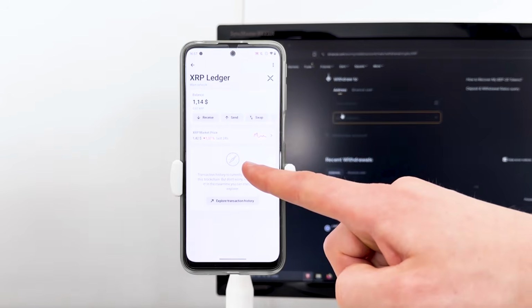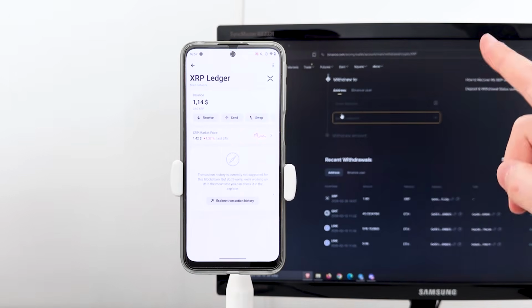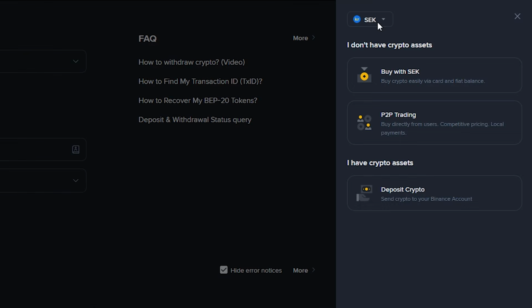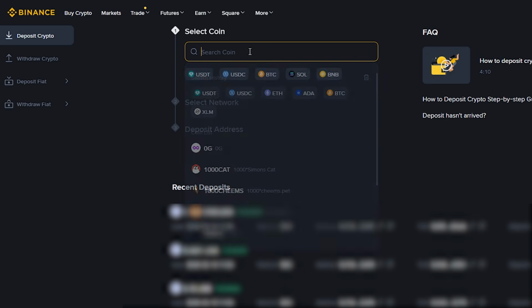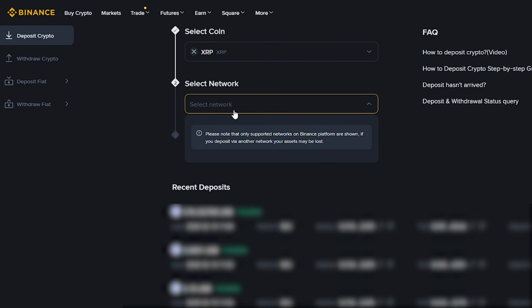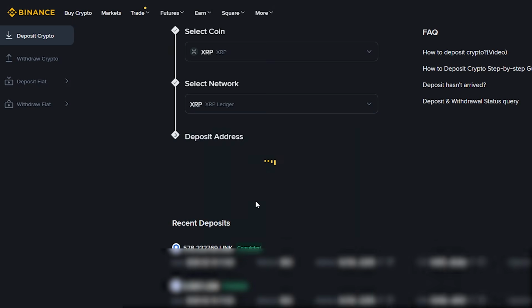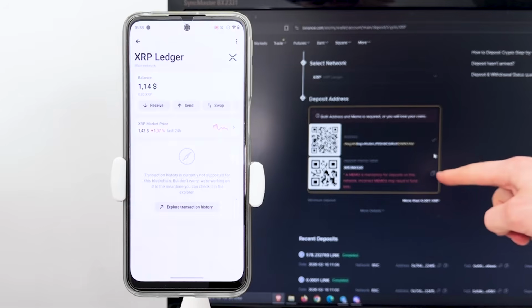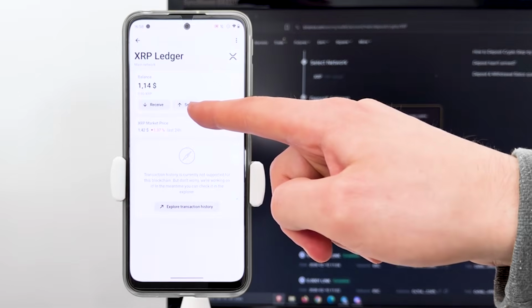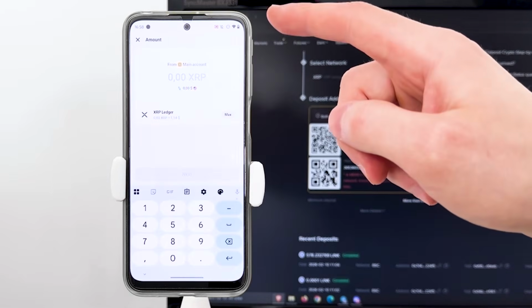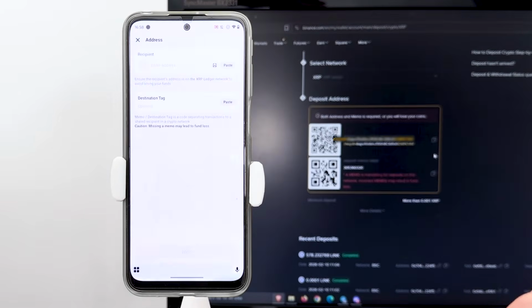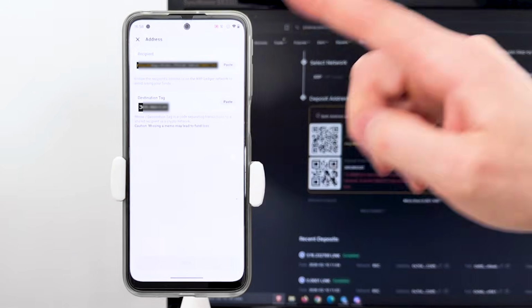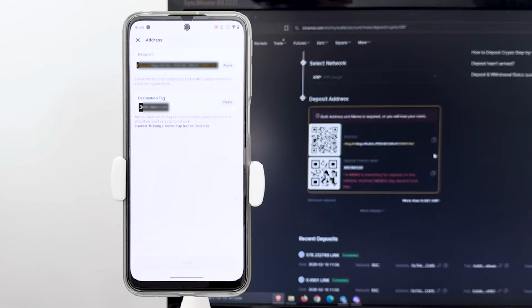Now, if I want to send my XRP from my Tangem wallet to Binance, I first go into Binance, I go to deposit, I look up the XRP coin, make sure it's set to the XRP blockchain, and copy the address and the memo. I take up my phone, open the Tangem app, click on my XRP, click send, and paste in the address here, and paste in the memo here. And then we can send, and the XRP will arrive within seconds to our Binance account.